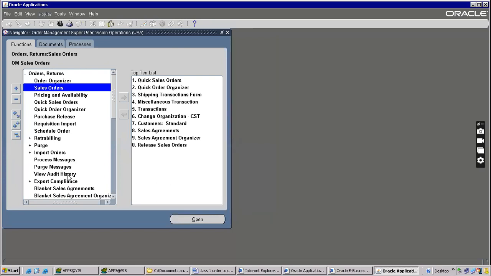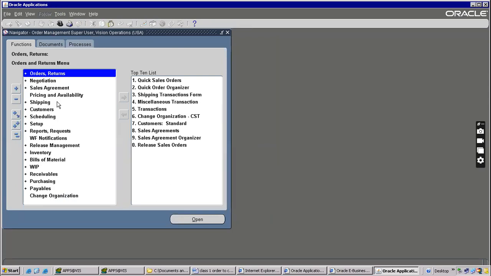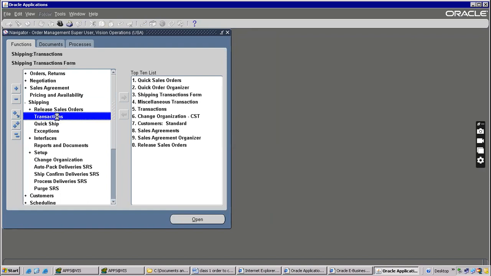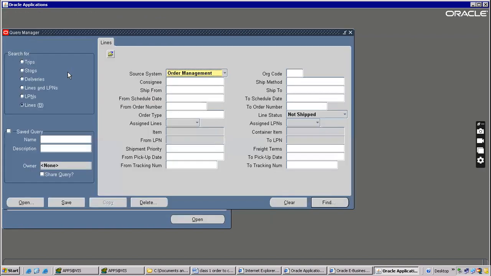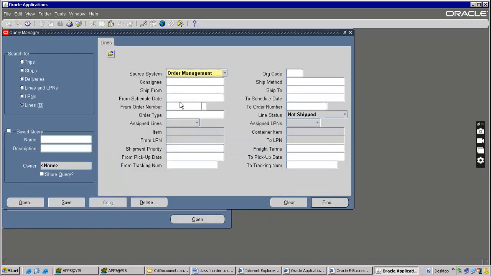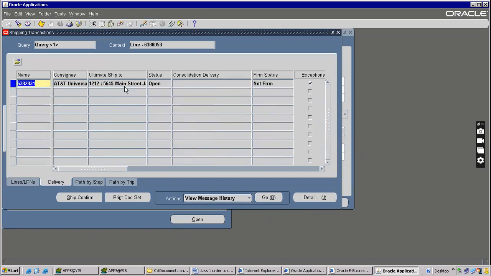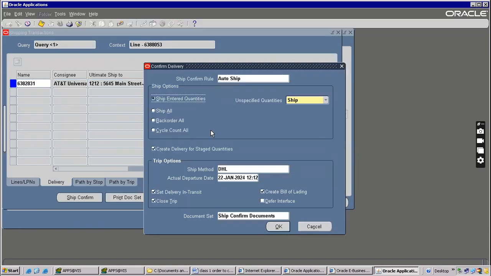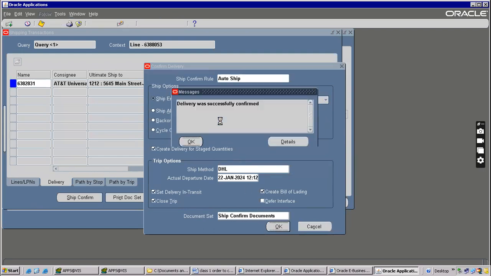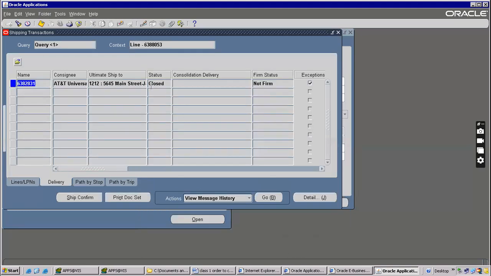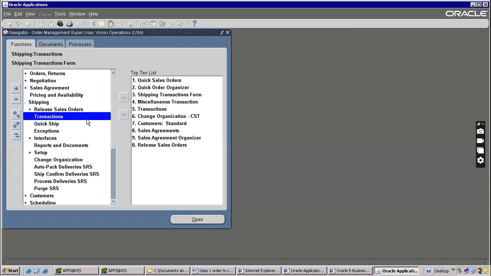So go to navigation here. Shipping transactions. Whatever I told as of now, guys, for you to practice, it will take half a day. For some people, it will take 1 day also. So don't feel that you are not able to do it. Delivery was successfully confirmed. It is closed here. If you go and check, it will become shipped here.